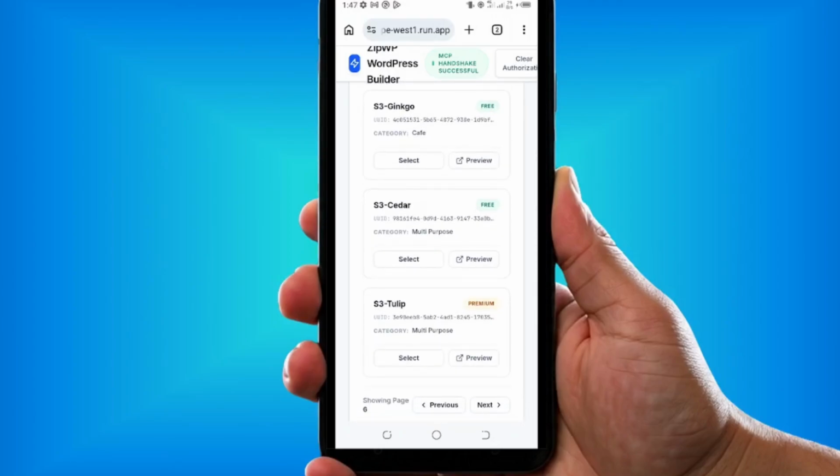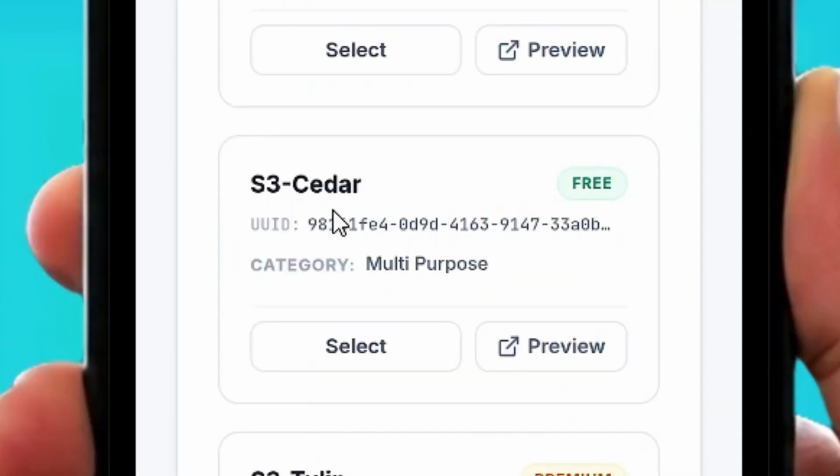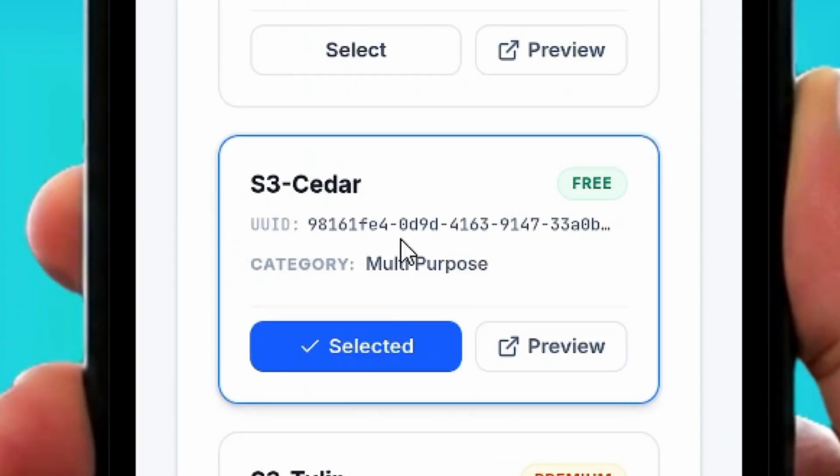So I'm going to select one to build my website. I'm going to select this one. As you can see, it is free. All that you have to do is tap on select template, and after tapping it, it's going to be selected just like this.